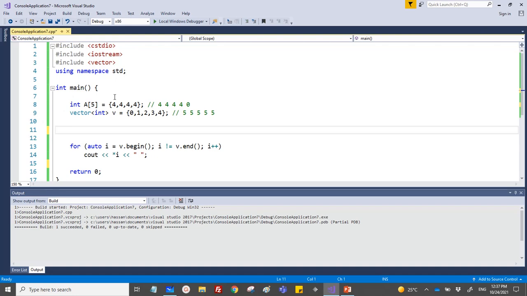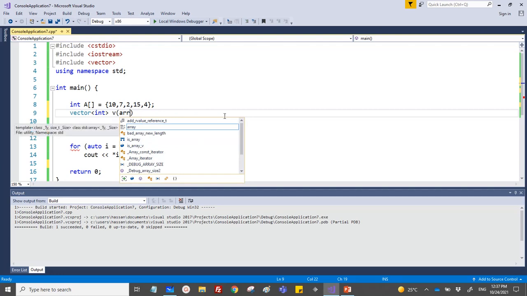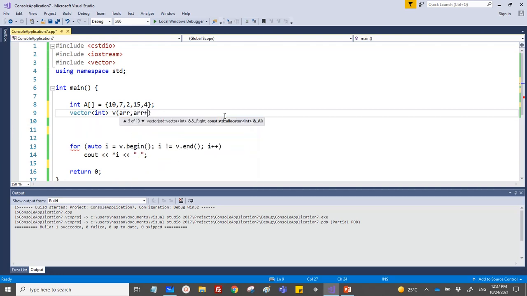So let's suppose I have an array. I will not use the size since I will use a predefined value. Let's suppose I have the values 10, 7, 2, 15 and 4. Even if I have an array, I can initialize a vector using the values of this array. It's easy. I will pass the array and its size, so array plus 5, since I know the size. So I will rename it as array.